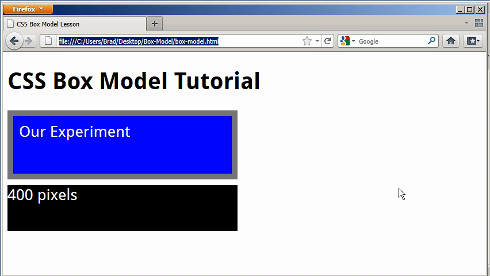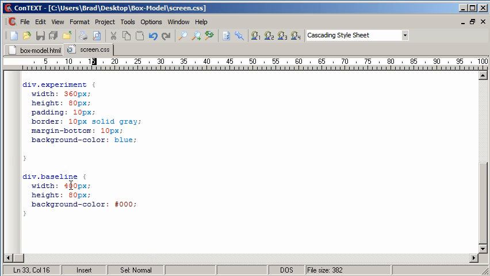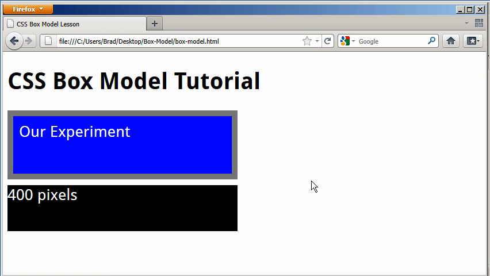Now, there's one last thing I want to cover regarding margins before we close out this video. So let's add 10 pixels of top margin to our bottom div. So baseline, margin top, 10 pixels. When we refresh, we see that nothing happens. We cannot see any visual change. That's because when two margins are touching, they collapse, and the larger of the two margins is used.